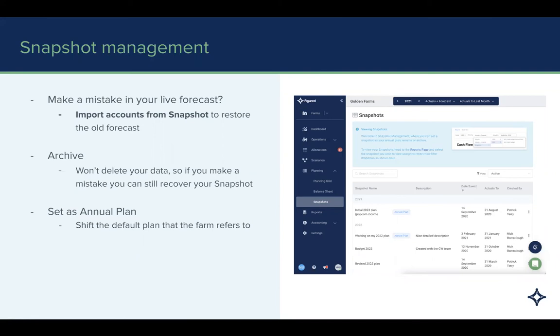And then finally, you can choose to set one of your new snapshots to the annual plan. So shift that default plan that the farmer is referring to. See, that annual plan tag is really important, because when you have more people invited to a farm, and we know that when people use Figured for budgeting, they'll generally have most of the farming team involved. When you've got multiple people invited, you need to be able to show what the primary plan is that people are referring to. And that's what that annual plan is trying to do for you.